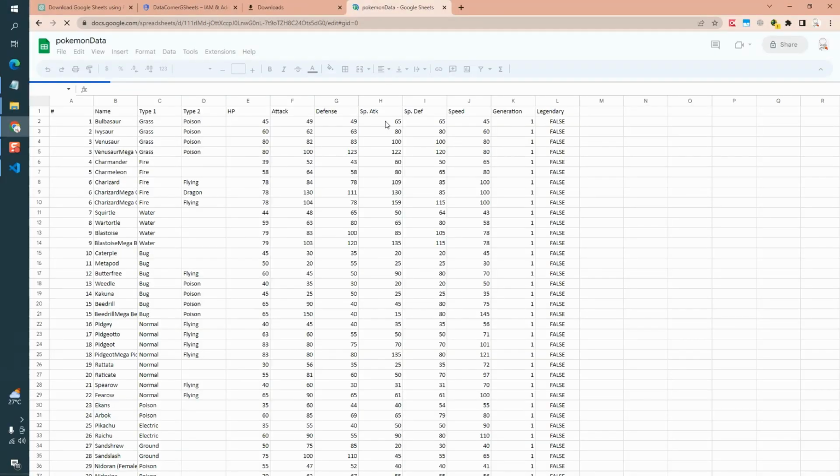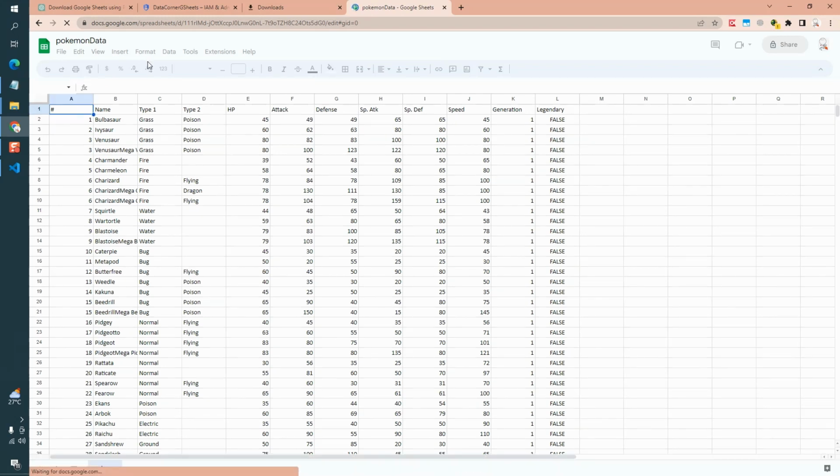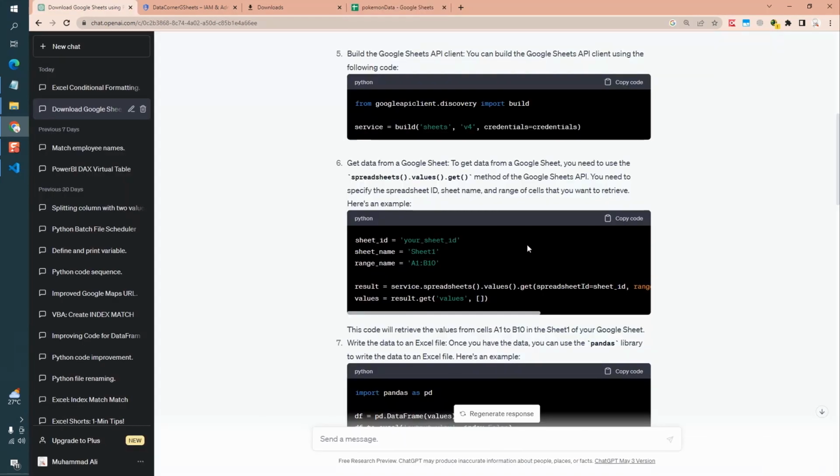So I have this Google Sheet right here. I created this a while back, Pokemon data. It's only private to me. It's not shared to anyone right now. So what we need to do is go back to ChatGPT and read up on this.